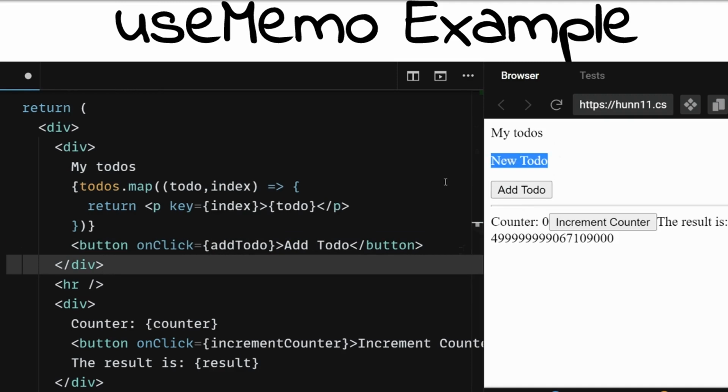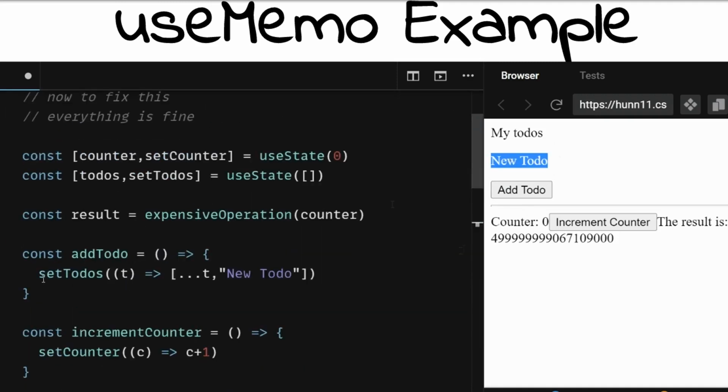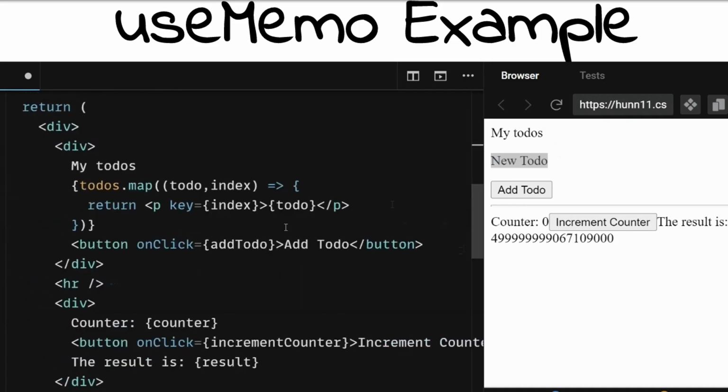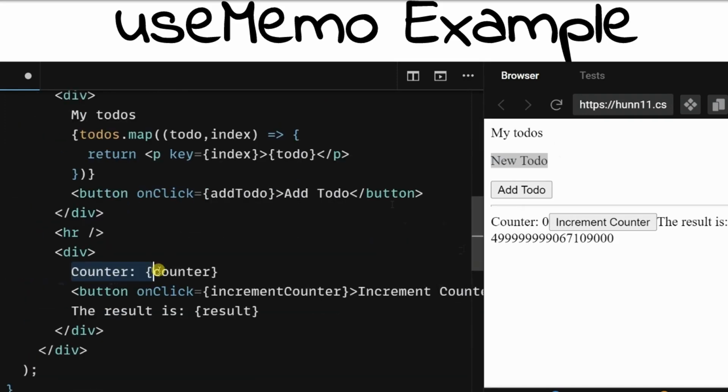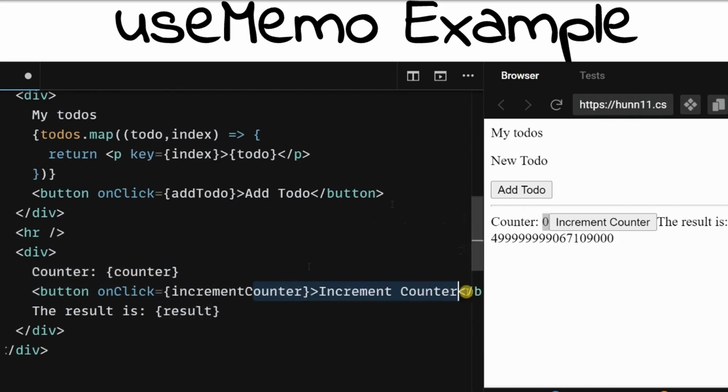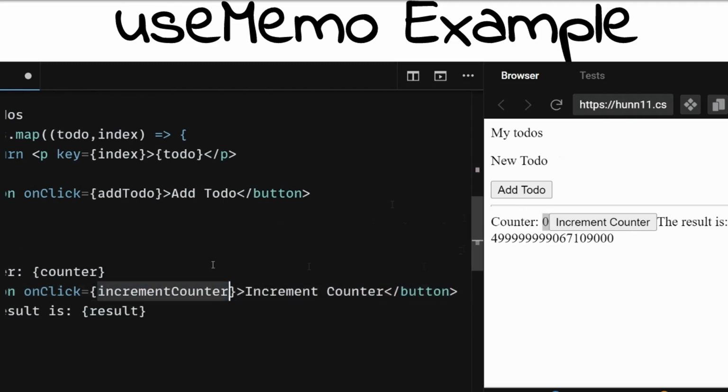As I click the add todo button, you will see a new todo will be added, and you can see some slight delay is there. This is because inside this add todo, we are simply adding a new todo here. There is a slight delay inside the right hand section as I click the add todo button. This is all because we are performing this expensive operation. Every time we re-render our DOM here, this expensive operation is taking a lot of time.